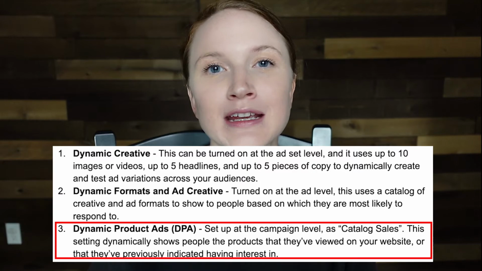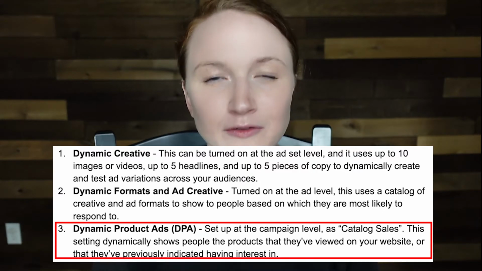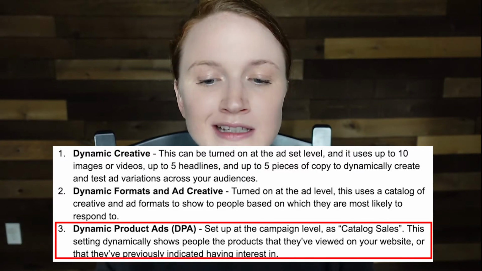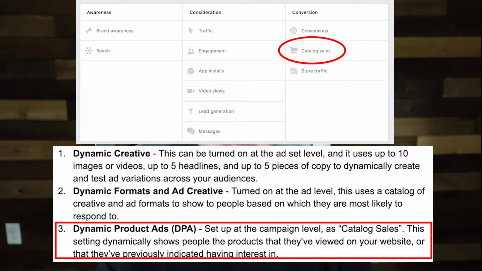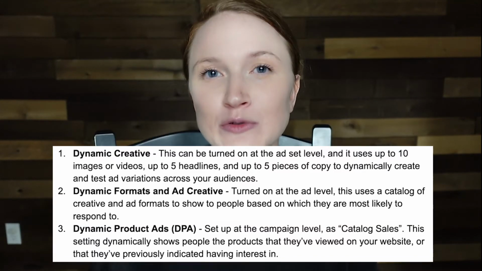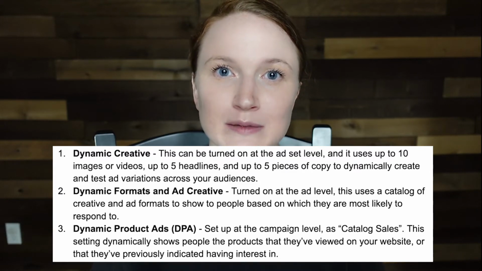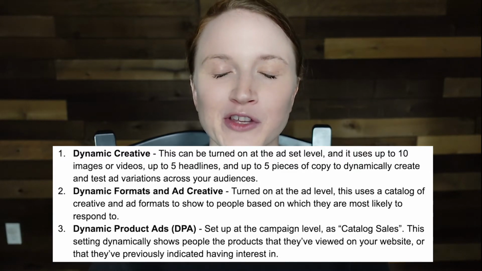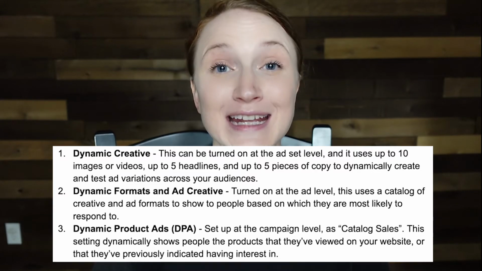And then number 3 is dynamic product ads, often referred to as DPA. You can set this up at the campaign level as catalog sales. This setting dynamically shows people the products that they've viewed on your website or that they've previously indicated having an interest in. And while I do tend to use all 3 of these strategies in my ad campaigns, the one that we're really going to focus on for the Power 5 is dynamic creative.